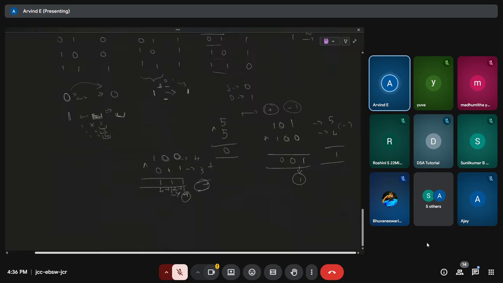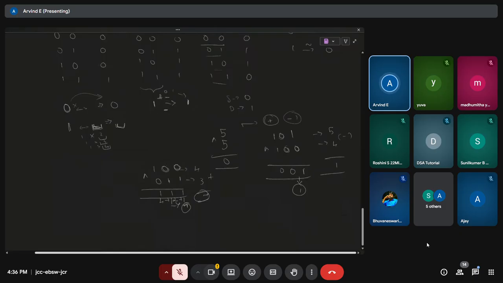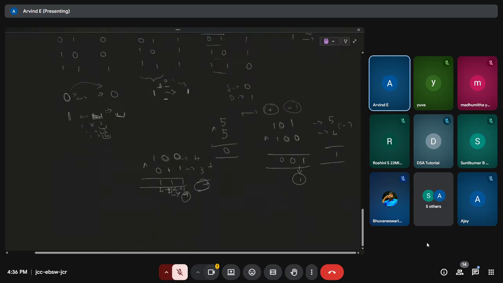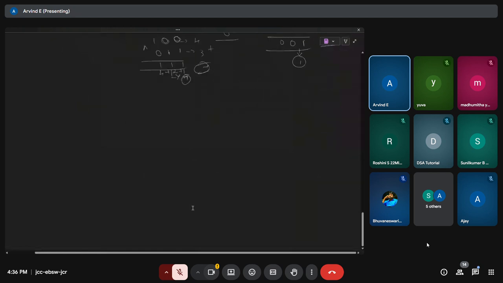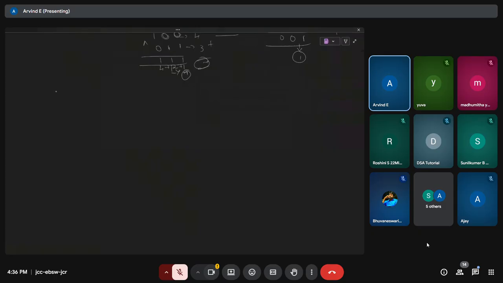Okay, next we'll cover patterns. Patterns: same only, AND, OR, XOR, NOT, and shifting. Oh, sorry, I forgot to teach shifting.